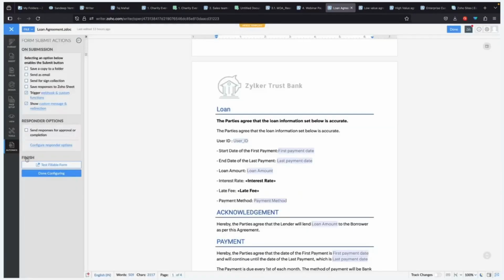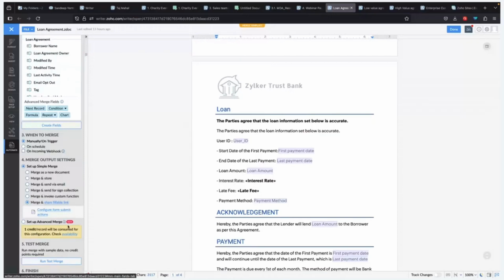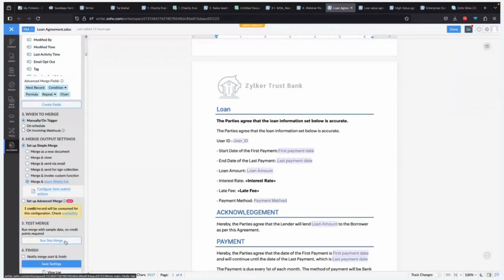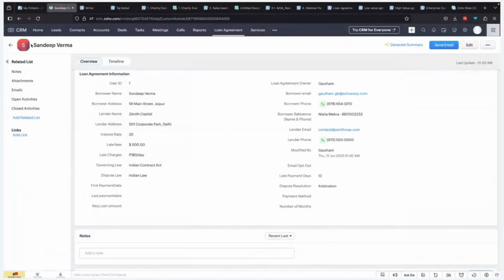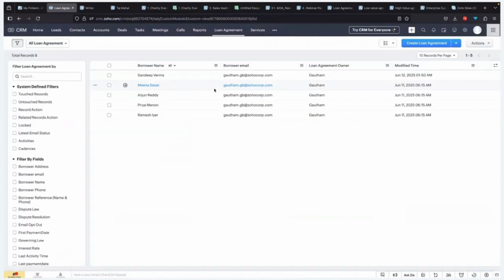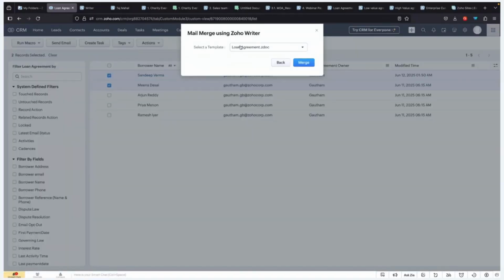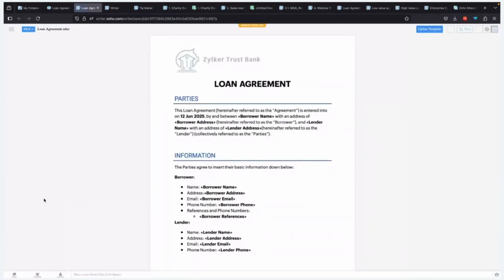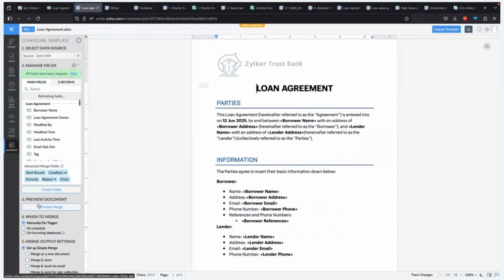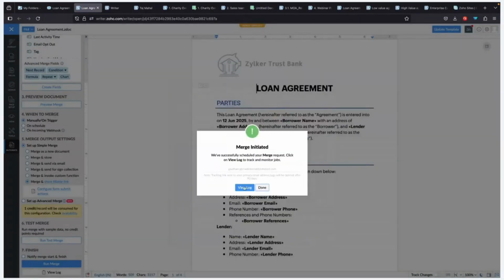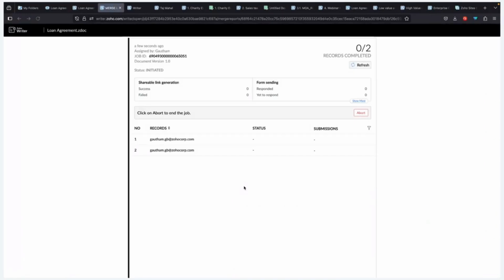Now once this configuration is done, I'm going to run the merge from a particular record in Zoho CRM. So I would not need to switch between multiple applications. All I have to do is select the required record, click on mail merge from here, click on the required document, and then hit merge. Now it will automatically take you to the document, and since the settings are already configured, I'm just going to click on a single button, which is run merge. Now the document will be generated and the link will be sent to the appropriate user.